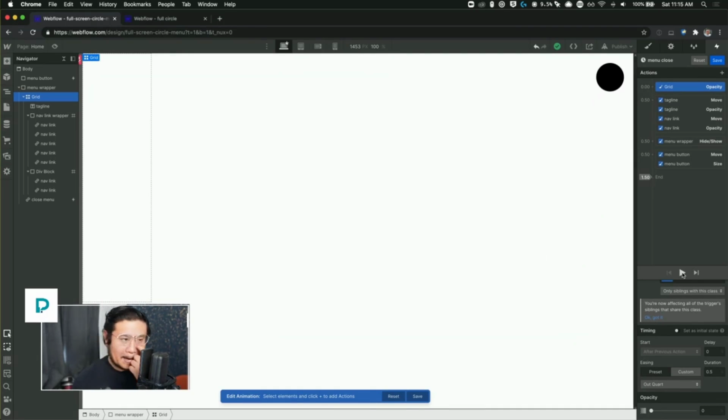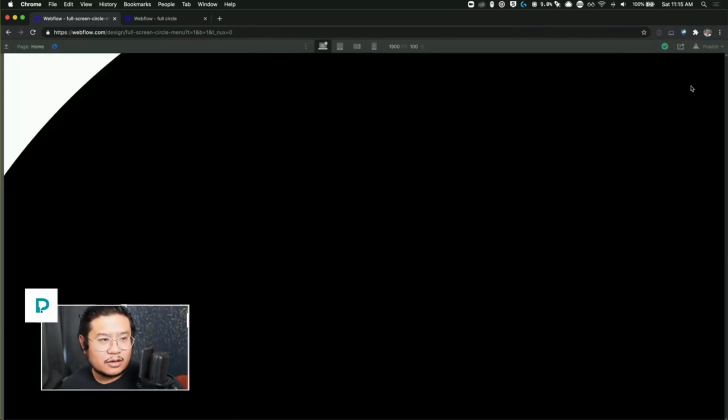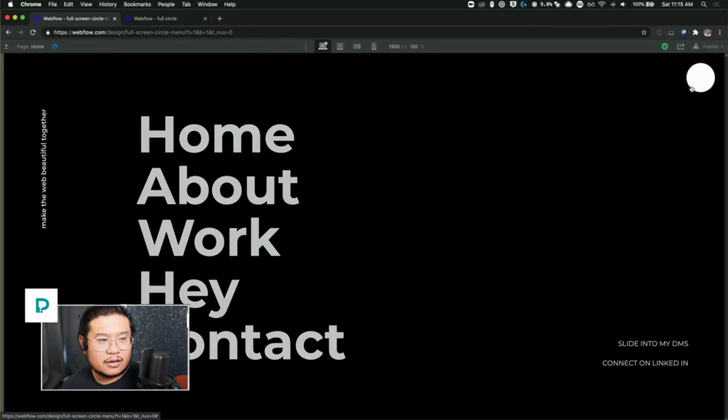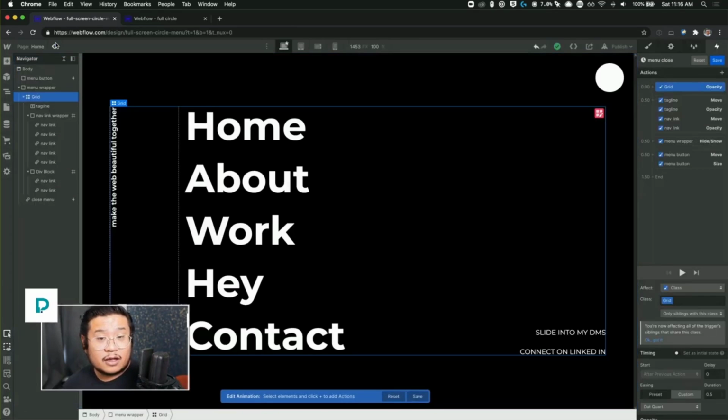Okay. All right. Or is it the menu wrapper that... hold on. I'm getting confused by myself. Go like that. Oh yeah. Okay, cool. And let's make the close menu also do opacity 0.